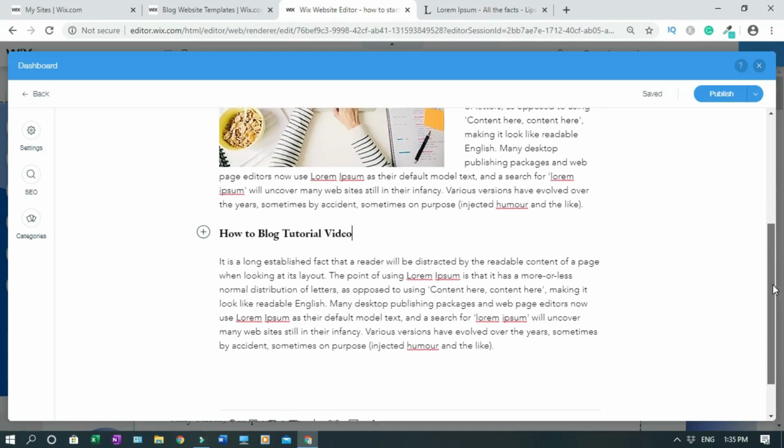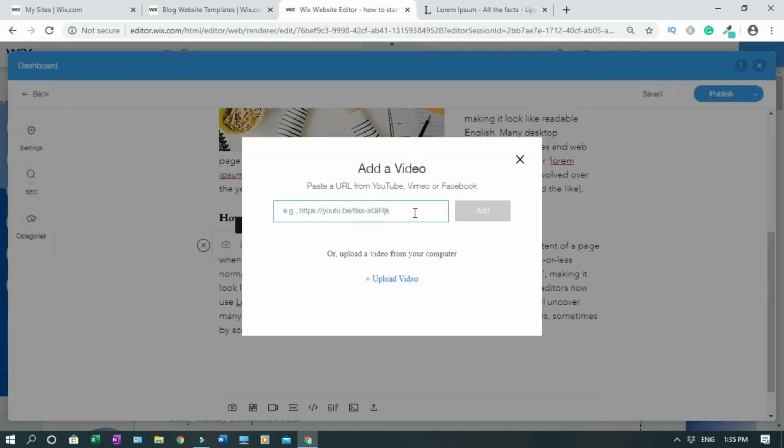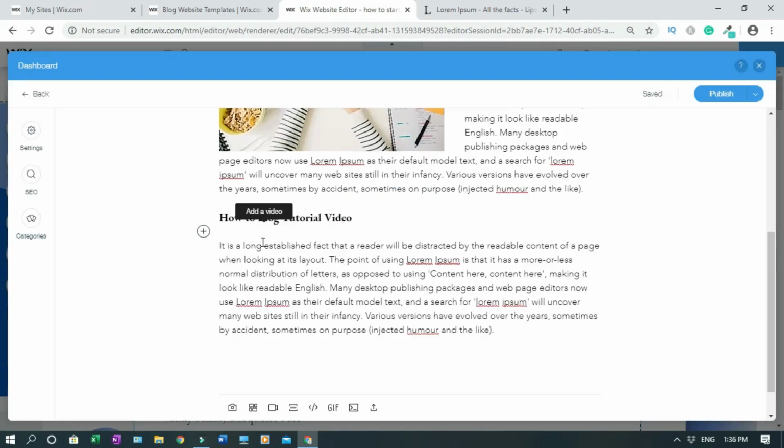All right, so let's say we want to add a video, so you click on here and add a video. You can copy the video URL from YouTube, then you paste it in here. Or if you want, you can upload the video. You click on here to upload the video. So it's as simple as that. That's how you add the video.